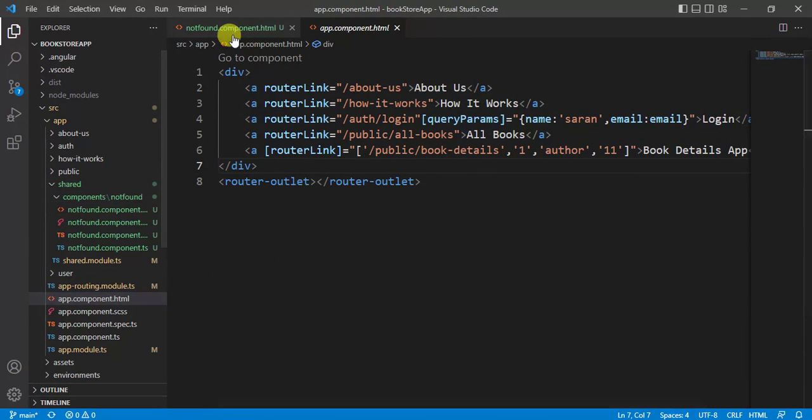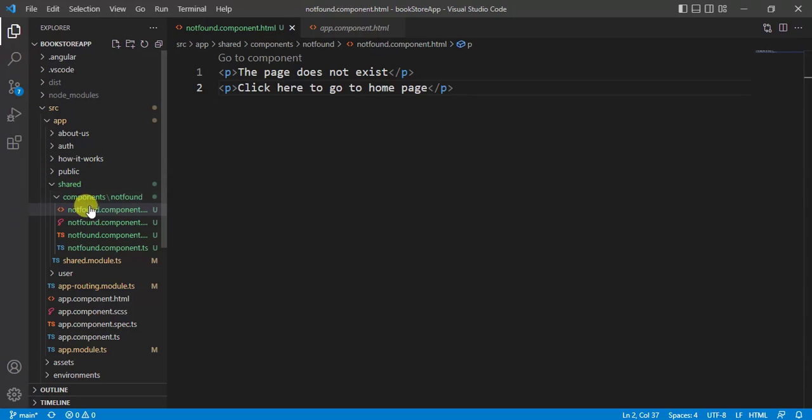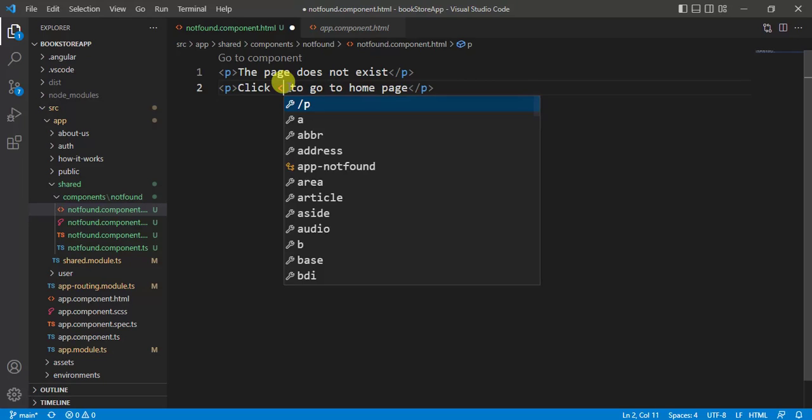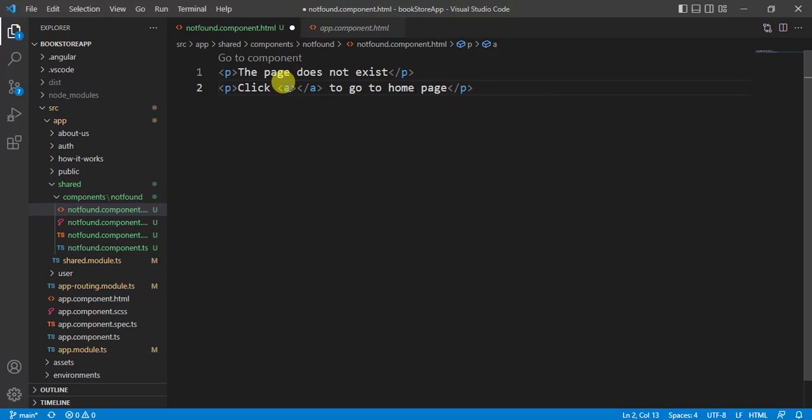Now in this shared module, I have this not found component. In this HTML file, I want to make this "your" word a clickable link. Let's see how we can do that. Here we will use an anchor tag. Here let's use routerLink. Navigate to home page. Here simply we can write / and save the changes.